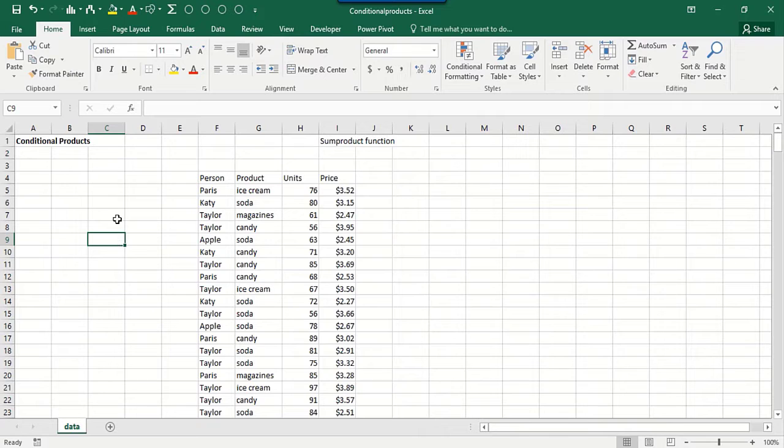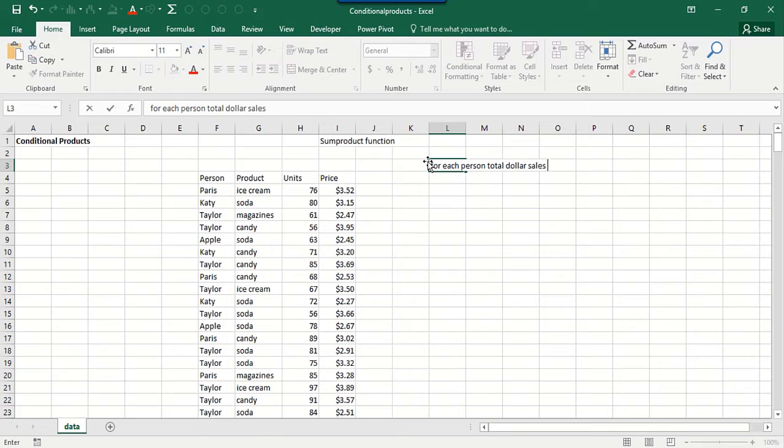So here's an example. We have our salespeople in column F. We have the products they sell in column G. And we have the number of units in each transaction and the price. And what we want to know is, for each person, total dollar sales of each product.